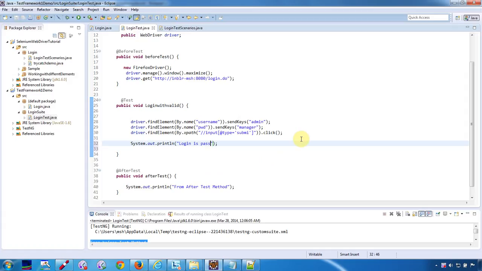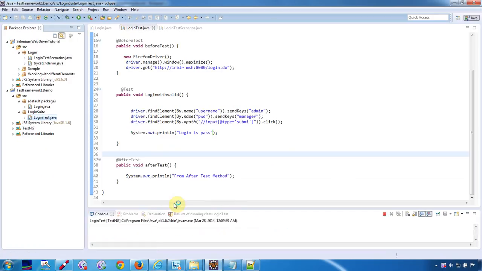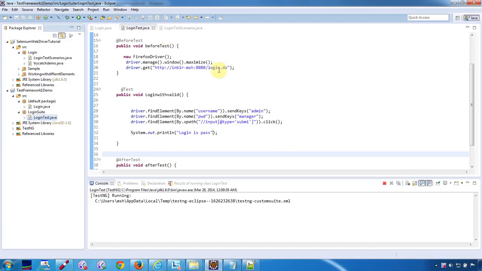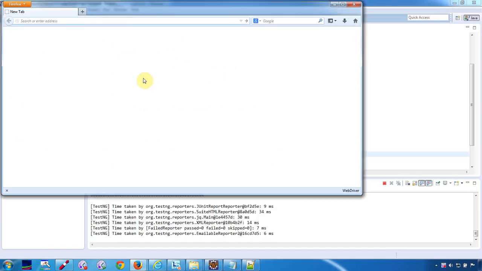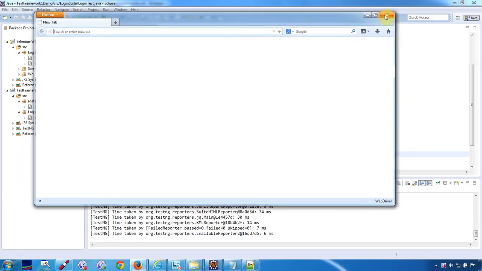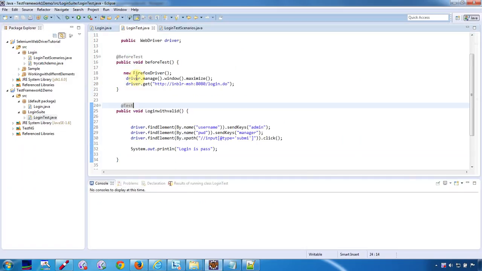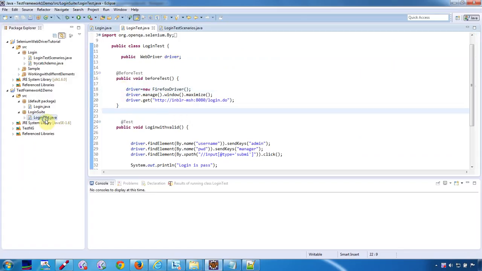Login is passed. Okay, let me run. So now it launches the browser because this before test is executing now. It is launching the browser and maximizing it. Okay, I think something happened, so just let me close. What has happened here? So the driver is missing, correct? Now let me again run this.